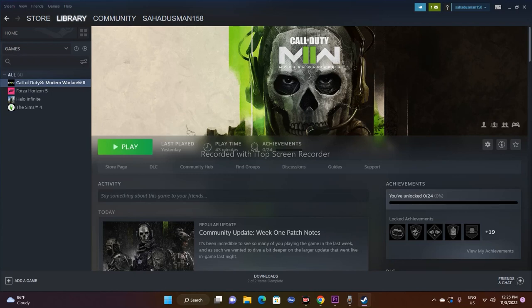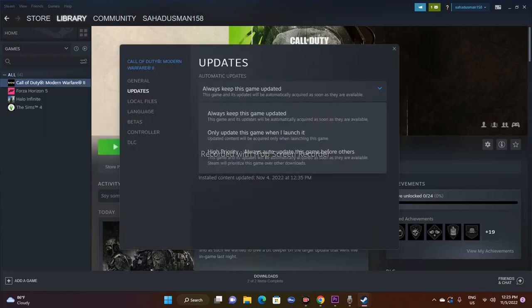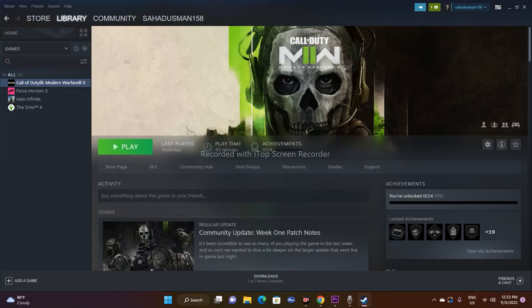Moving to the next one, you have to update the game. If you have any update, just update the game. You also have to make sure of this: go to Properties, then Updates, and make sure the game is always updated. You should have this checked, or else you will not be getting the update. Make sure you've done this setting so that the game will be up to date.